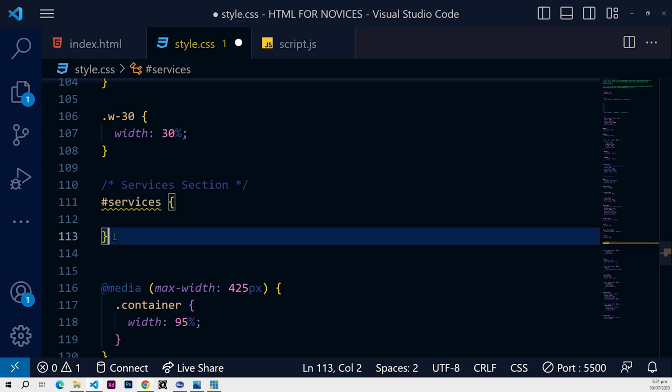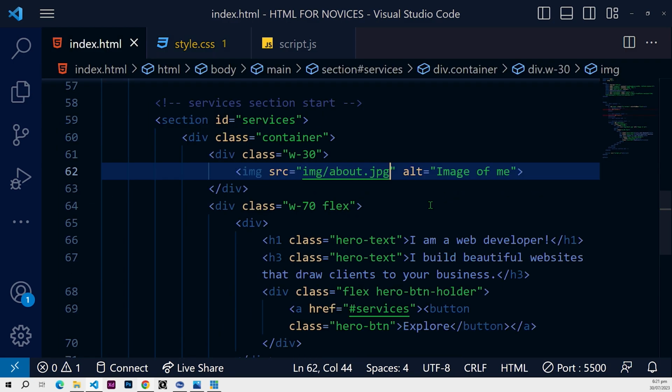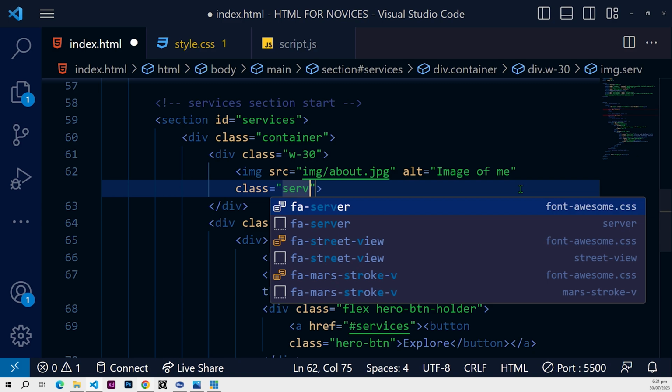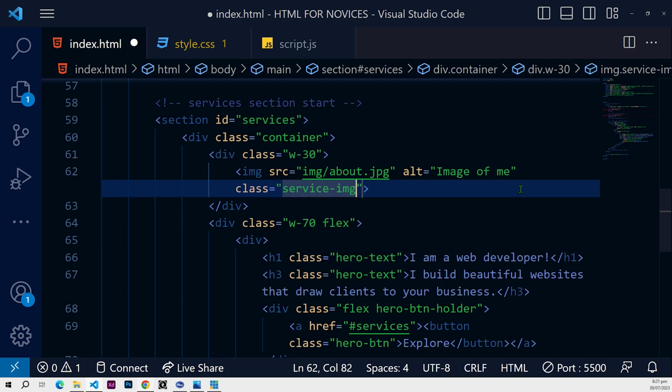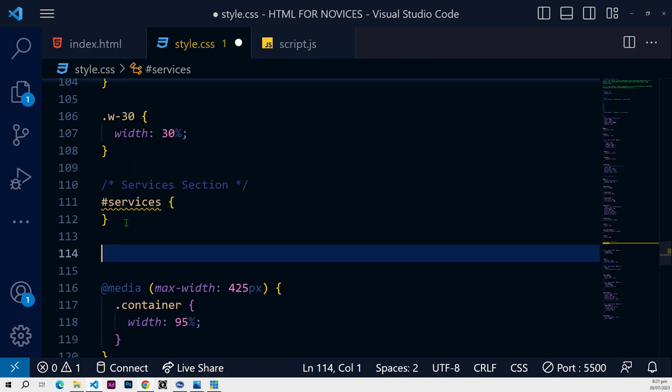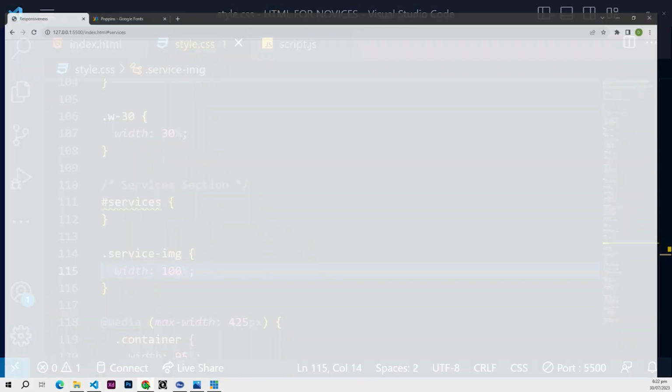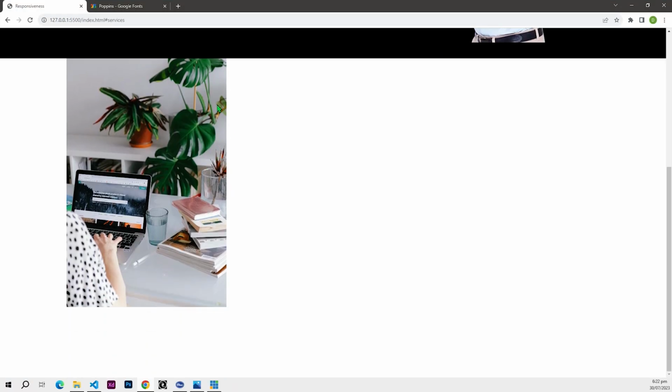I think I want to target this image. I want to give it a class of service image. And I'm quickly going to copy this because I'm going to need it in my CSS. I forgot the symbol, which is the period. We select a class, and for the image, I want the width to be 100%. So basically, I don't want it to exceed its parent. And you can see that that has been applied.